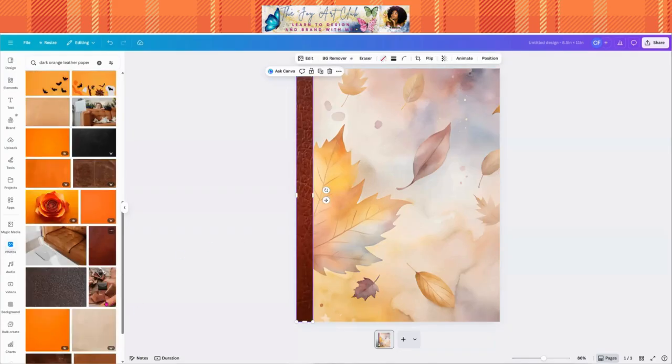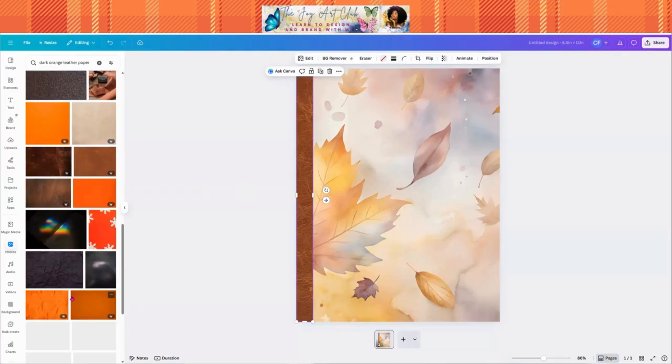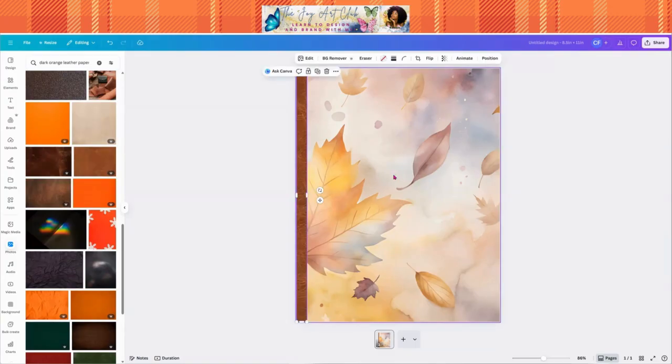Okay, that kind of gives it a nice fall look. Let's see about this one. Yeah, I think that one might be a little better, or we could even try this one. Now let's undo. I think I like that one the best, okay? So this is kind of like the binding on the side. When you pick up a notebook and it has a binding on it, that's what that is, okay?